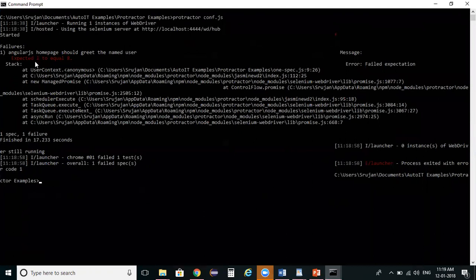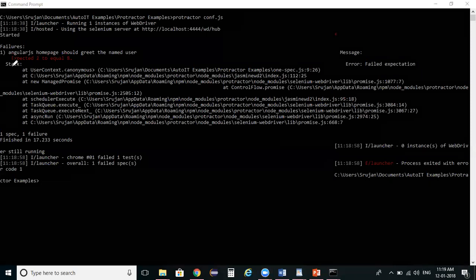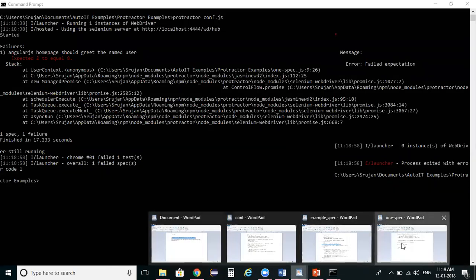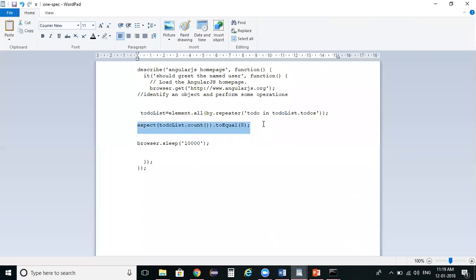Let's analyze this one. See here, in the error message, if you clearly observe, expected 2 is not equal to the value 8. It clearly mentions that the expected value is 2 and you have mentioned the value as 8. It even shows you the detailed error message here. So it means the expect is working properly. In order to verify the conditions, we are using this particular expect.